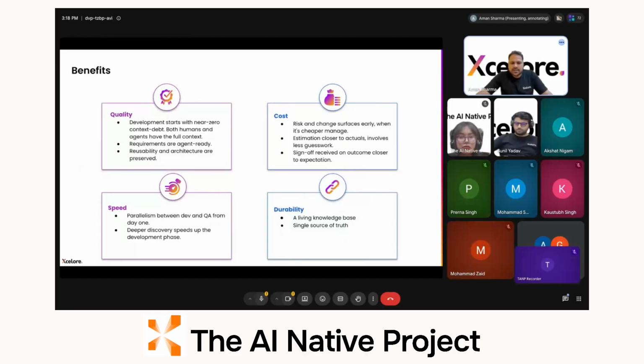Speed is an obvious one. There are QA teams which are able to actually start from day one. They don't have to wait for the dev team to give them delivery, because they have the entire context. They can define their test cases right on day one. The moment the story is delivered to them, they can start validating. And this cycle has seen increases in speed by leaps and bounds. Discovery is definitely going to run longer, but it speeds up the development phase, and that's why we say discovery is the foundation of this entire thing of going AI native.